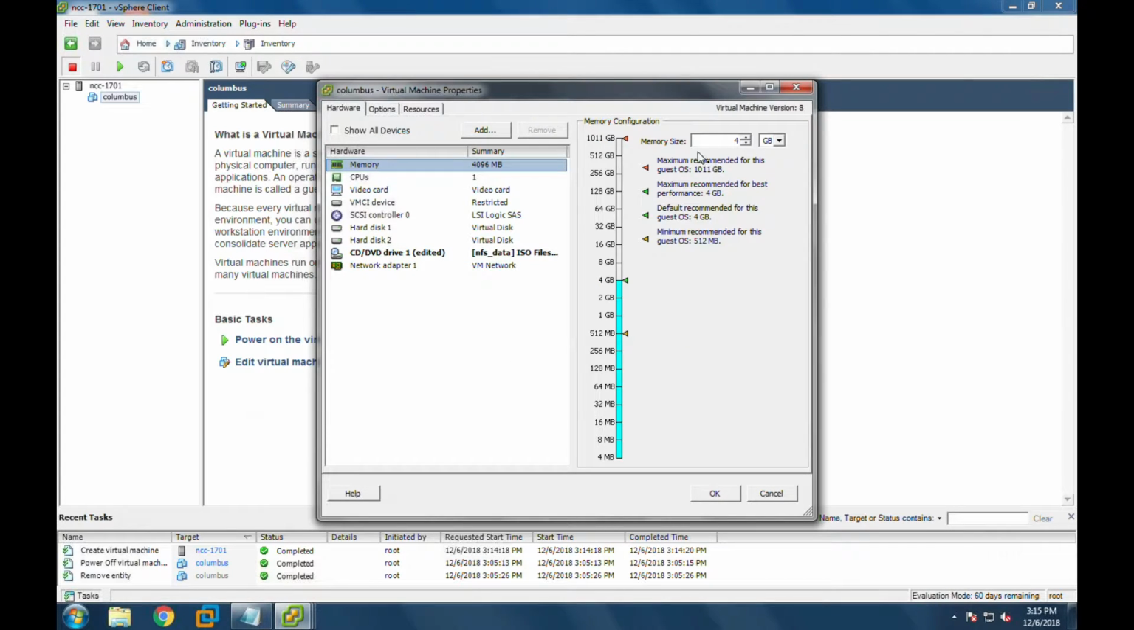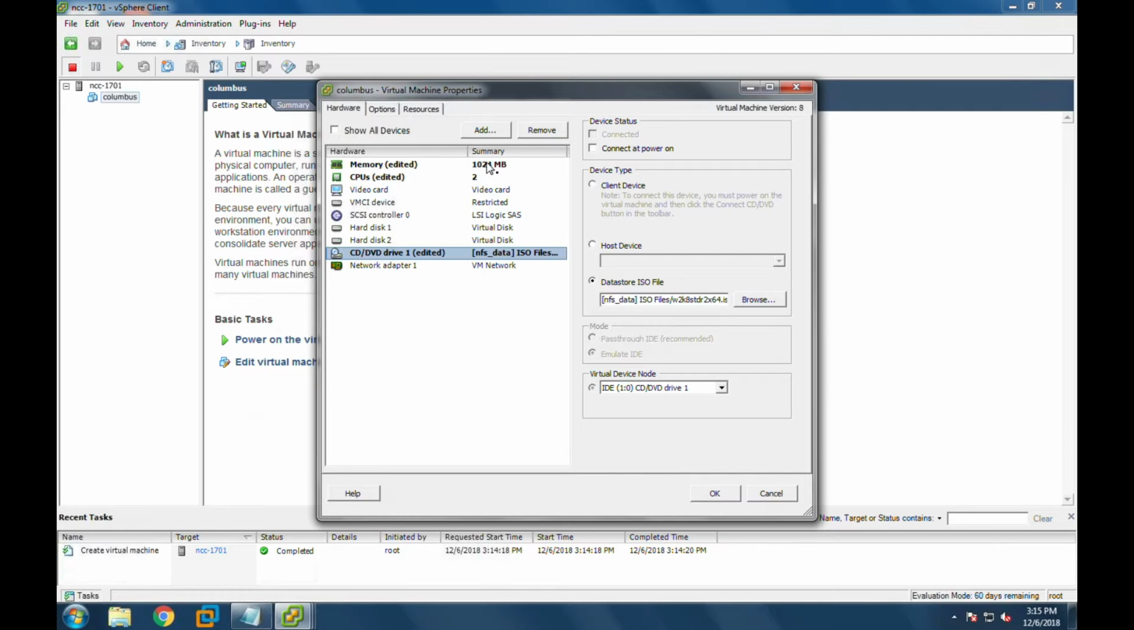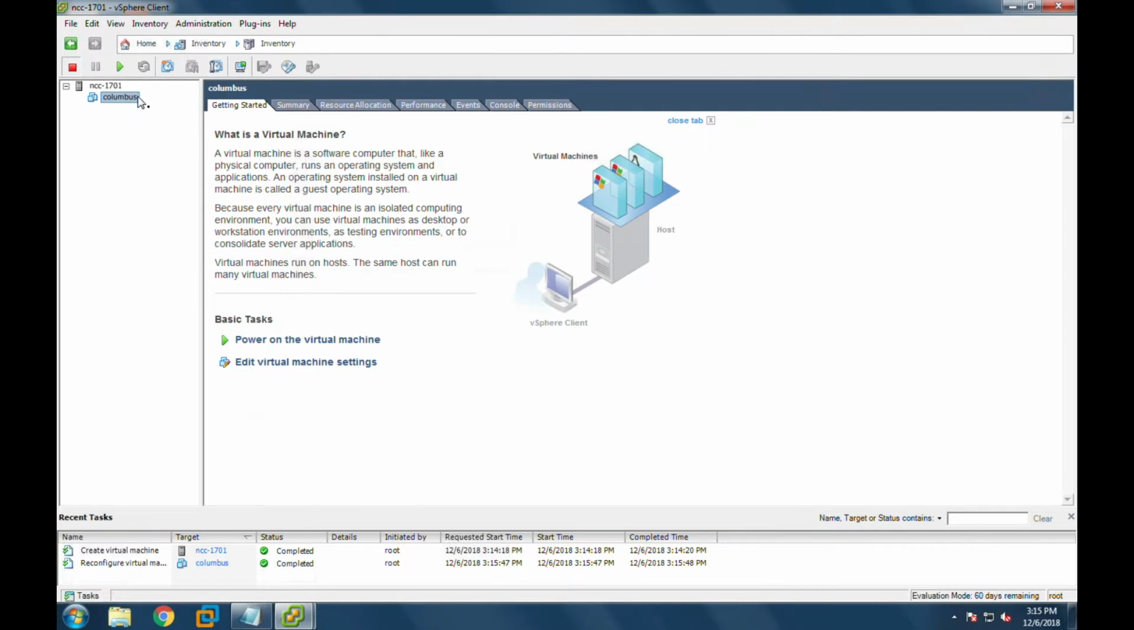Also, it doesn't need 4 gigs for what we're going to do. Let's just bump it down to 1. Now would be a great time to give it more CPU if you want it to have more CPU. Sometimes, especially older OSs, you start changing those CPUs, it's going to give you some problems. But we've got the RAM we want, we got our CPU, we got our CD drive. We want it to be connected when the machine powers on, so it starts the install process. We'll click OK. It's ready to go.